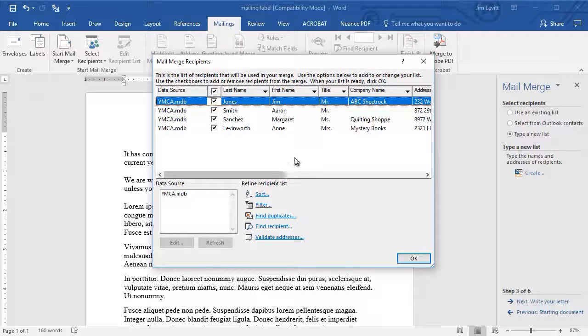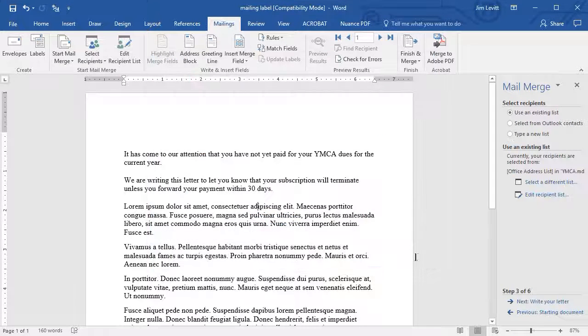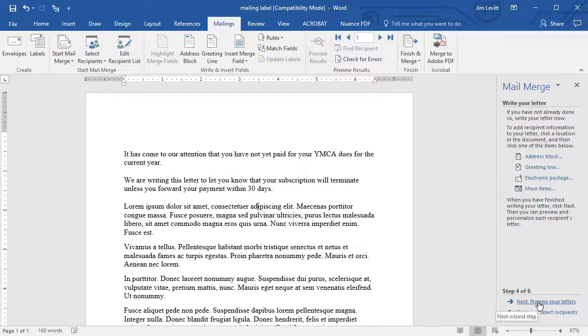When the list is ready, click OK. We'll assume it's all right. And I'll click on All Right, OK. Next, we write our letter. We've got the recipient list, so I'll click on that. And we're actually using our current letter. So in order to put the information in the letter, we have to decide what we're going to put in. The two most common are the address block and the greeting line.